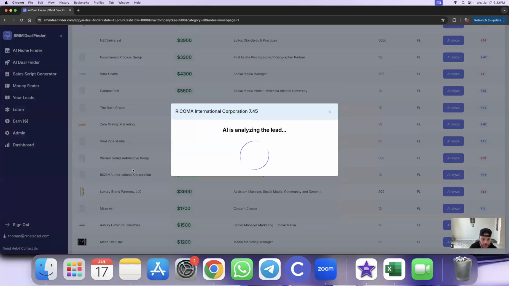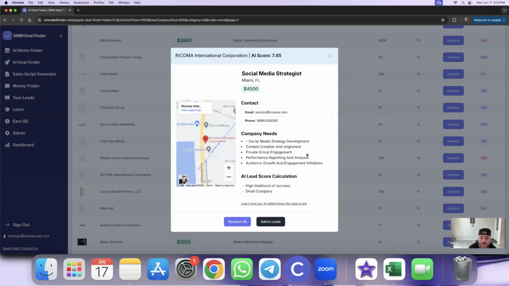So let's go ahead and see what this is. Arcoma International Corporation. They want social media strategy and development. They want content creation. They have a private group that they want help managing, and they have the need for any type of performance analytics reporting. So this sounds like a UGC with some analytics type of situation, which is a good job.